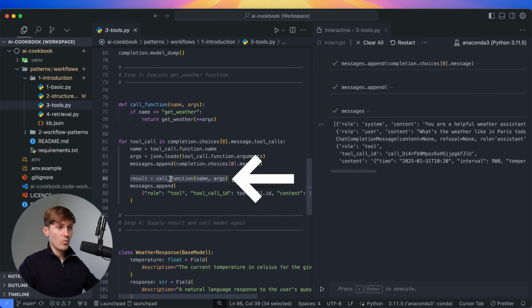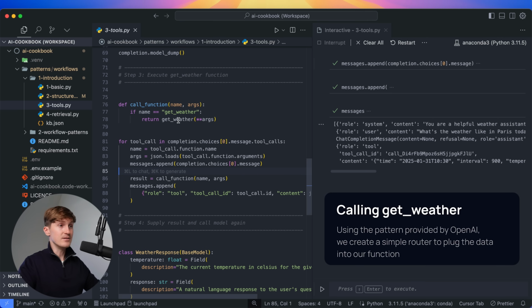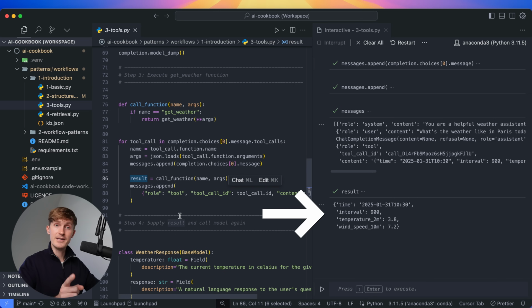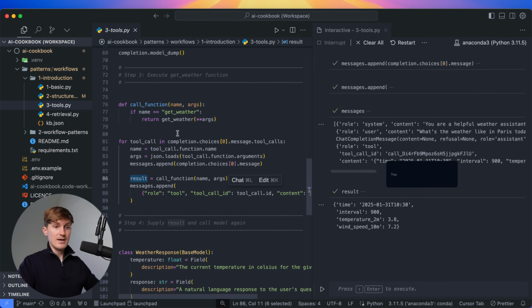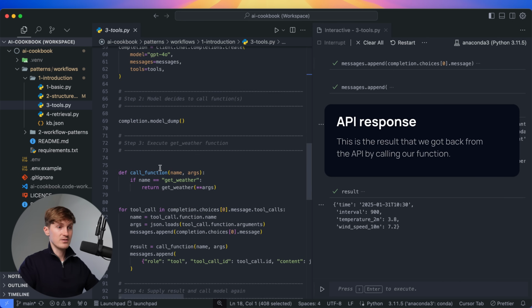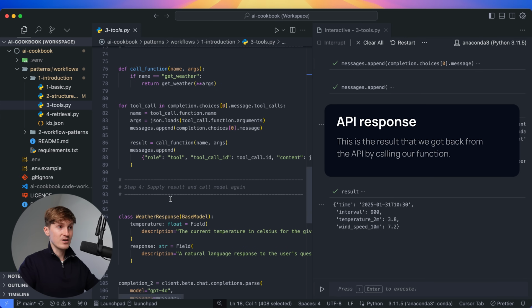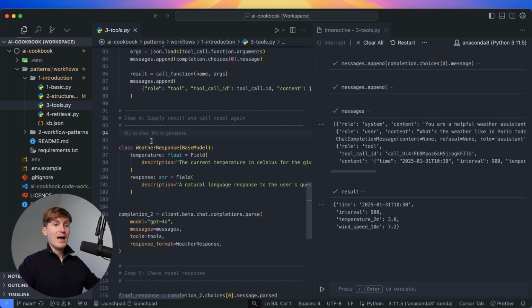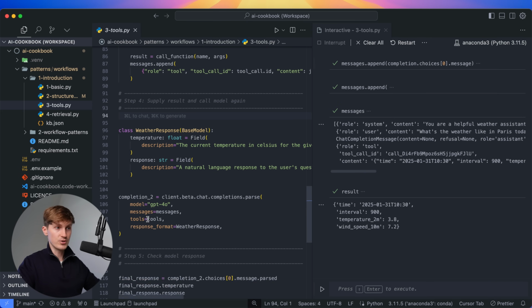And then this is the step where we actually call the function. So now we're routing the tool call, based on the name of the function, to the actual function, and we put the arguments in. So here what we can see, if we get the result back, hey, this is something new. Now we get the time, we get an interval, we get a temperature and the wind speed. So this is the actual response that we got back from this getWeather function. But like I've said, we called this function ourselves. The AI did not do it, it just provided the parameters to do so. So now we have the full context that we need in order to answer the initial user question.